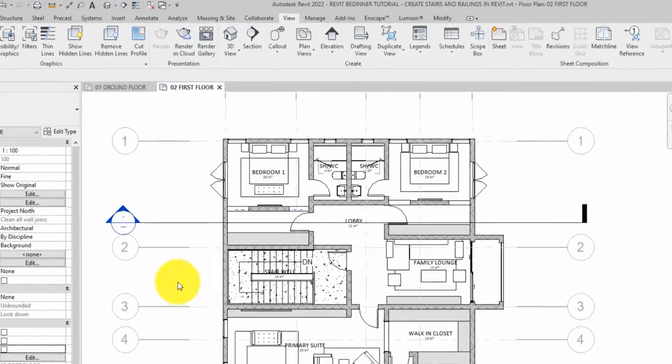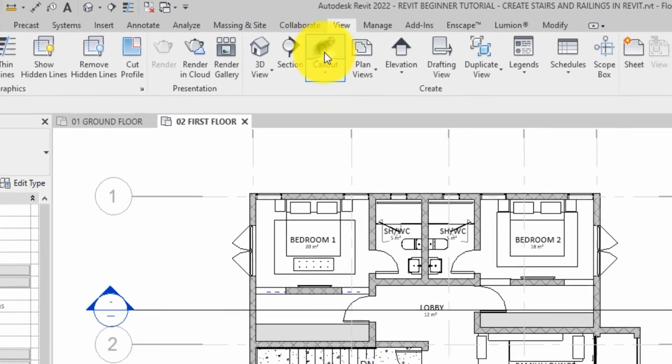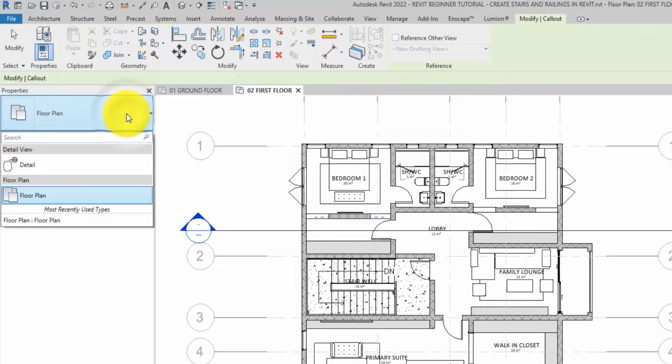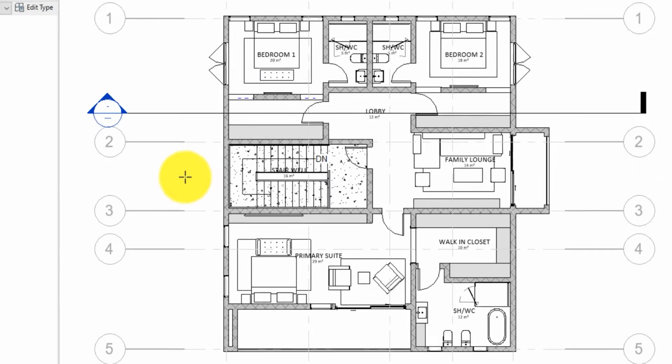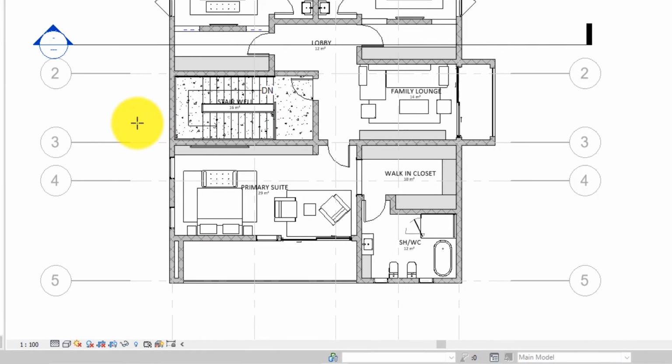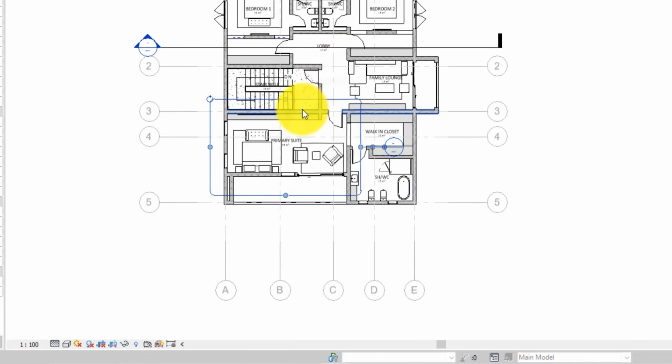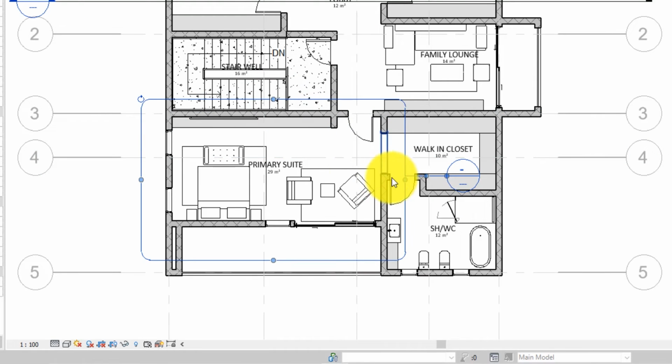First, select the callout tool and then use the type selector to change the view type to be a detailed view. The type in this case is used to organize the project browser so it is easier to find the views once they are created. Click once to start the callout and then click again to complete the callout area. You can use the grip to adjust the callout boundaries and move the reference marker as needed.